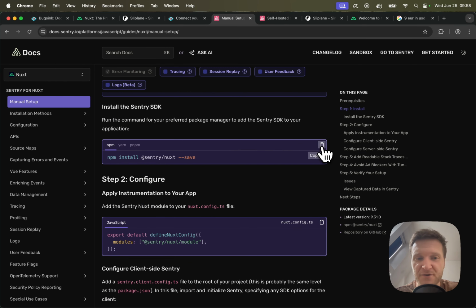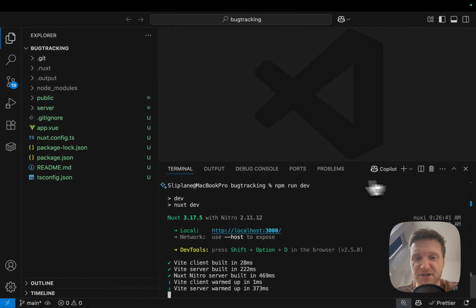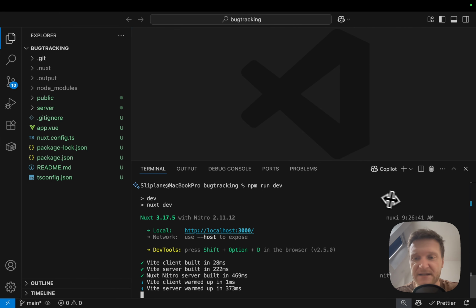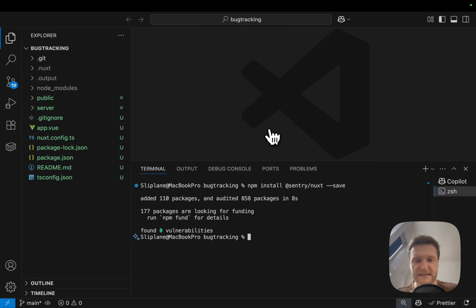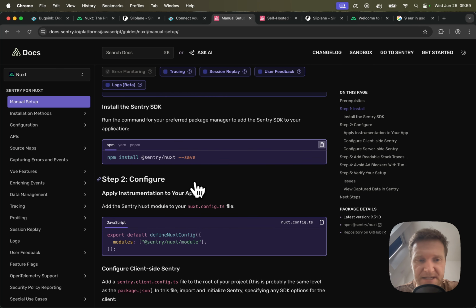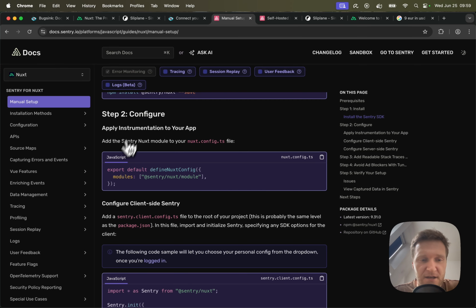So first thing that we have to do is install Sentry in our application. So I will jump back to the Nuxt project. I will open a new terminal, paste in the npm install command, and hit enter in order to install the Sentry SDK in our project. After a few seconds, the Sentry SDK has been installed, so we will continue with the installation instructions.